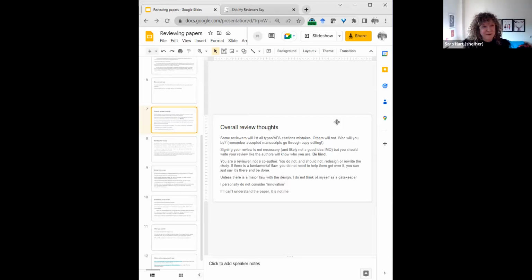What is required, though, it's not actually required, but should be required, is be kind. Don't be the reviewer that ends up on Shit My Reviewer Says. So write the review like you are going to sign it, but know that you don't have to sign your review in the end. It can be anonymous. Another point that somebody said on my Twitter thread that I completely agree with is that you're a reviewer and not a co-author.